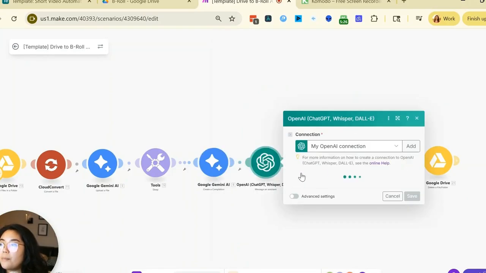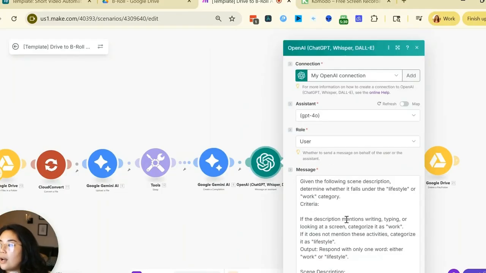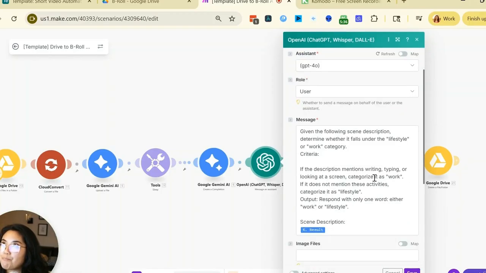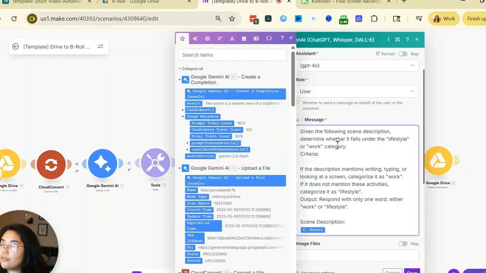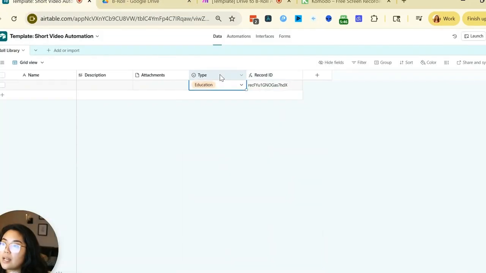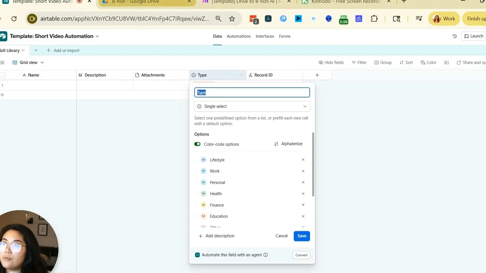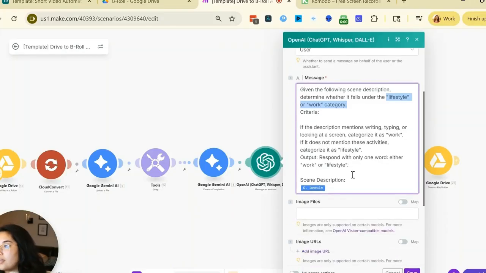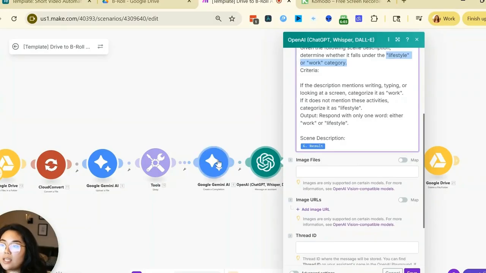And this is the OpenAI step, where I have given it specific criteria. This is where you may want to customize it a little more to you. For me, I'm looking specifically at lifestyle or work categories. You can feel free to update those categories, copy all of this, and put it into the ChatGPT prompt. If the description mentions specific things, then categorize it as work, and if not, categorize it as lifestyle. So basically you're taking the results, which is the description of what Gemini saw in the video, and you're putting it into ChatGPT to give it a category output.